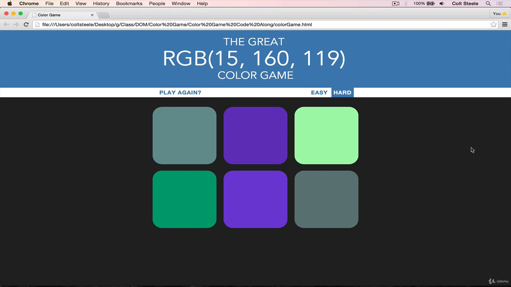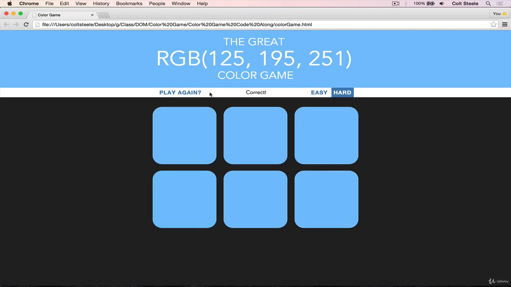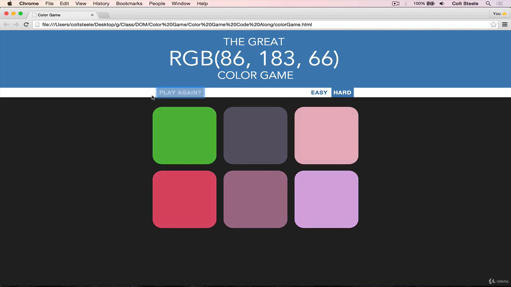The other slight change that I want to make is that this button should only say play again once the user wins. So I'll refresh the page and it says new colors, which is how we want it to work. Then if I win, it asks me if I want to play again. And then if I click play again, we want to change the button text to go back to new colors. So really slight difference, but I only want to show play again if the user just won.